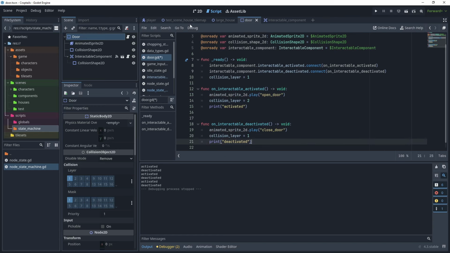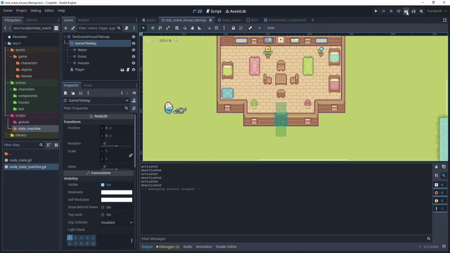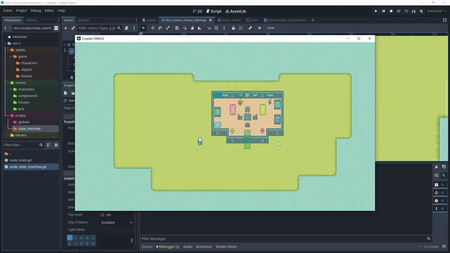So let's test the scene again. Let's go to test scene, house tilemap, go to 2D, and then let's test the scene. So now when the player goes into the area, the door opens and the player can walk through. You can still see that the blue collision shape is still visible. However, it's now on the same layer as the player, and the player can just walk through. So that's a way to resolve collision shapes going through other collision shapes, by modifying the mask temporarily.